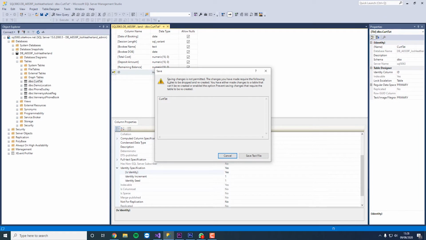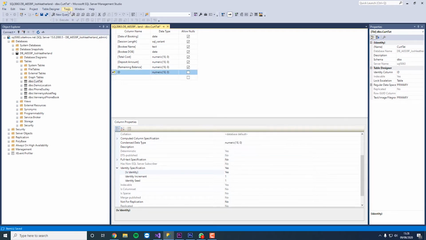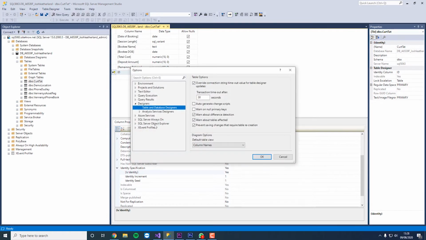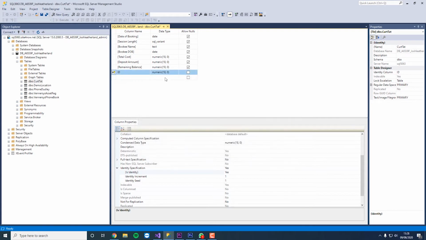you're going to get an error saying saving changes is not permitted. The changes you have made require the following tables to be dropped and recreated. You have either made changes to a table that cannot be recreated or enabled the option prevent saving changes that require the table to be recreated. So to fix this, we're going to go to Tools, Options, go down to the Designers tab here on the left, and then we're going to untick this option here, prevent saving changes that require table recreation. And we're just going to hit OK.